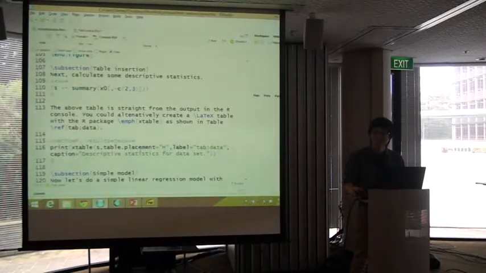I think I'm going to use up all my time on this this week. It sucks. But okay, so the table.